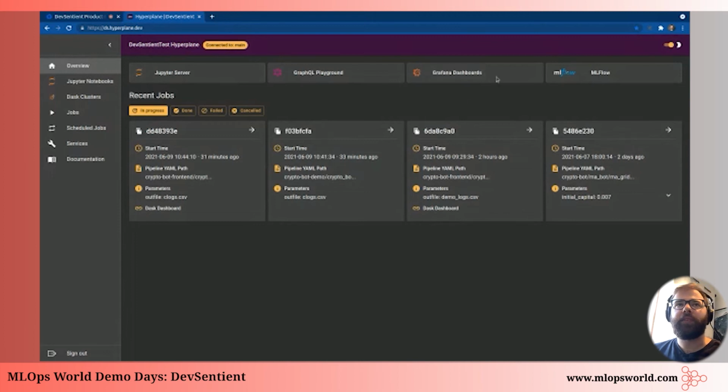Thirdly, we have Grafana integration. So you can see various different metrics related to CPU, memory, network bandwidth, even the logs from your jobs or pipelines. And then lastly, MLflow integration as well. So you can set up experiments and you can log metrics and all the other fun things that come with using MLflow.